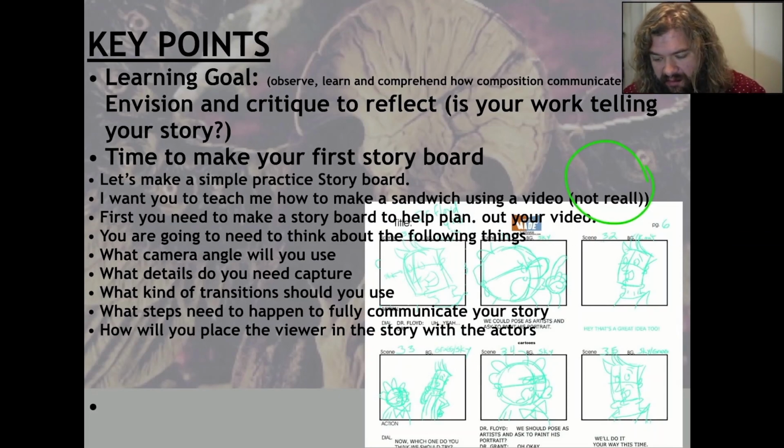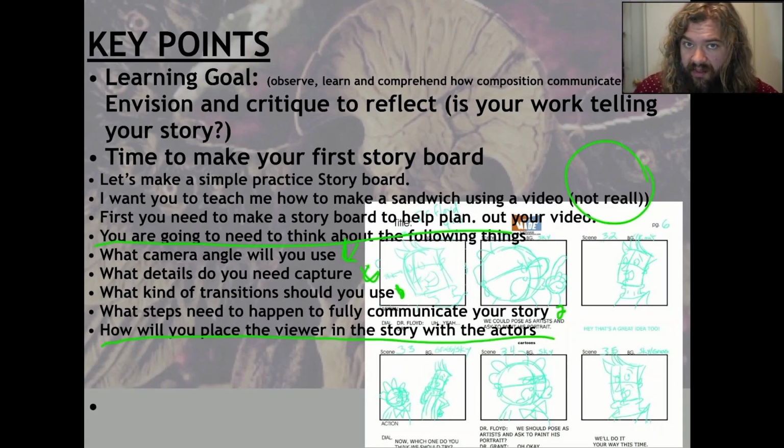I want you to teach me how to make a sandwich. Any kind of sandwich, doesn't matter. Not really. This is the setup for your storyboard here. First, you need to make a storyboard to help shoot this video. You're going to need to think about the following things. Are you ready? Camera angles. What details do you need to capture? What kind of transitions are you going to use? What steps need to happen to fully communicate your story? And then how will you place the viewer in the story with the actors?